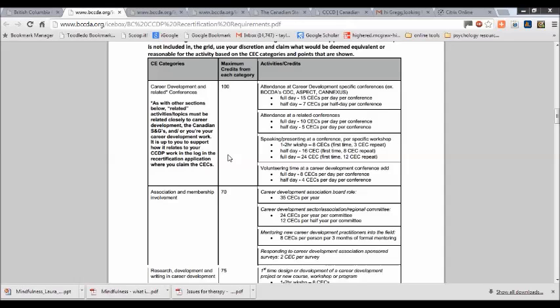So we had a question just saying, can I count points for training that was related to mental health that was in support of my work with clients with mental health issues? And of course that would count as a portion of your training credits because it relates to the career development work that you do in your field.